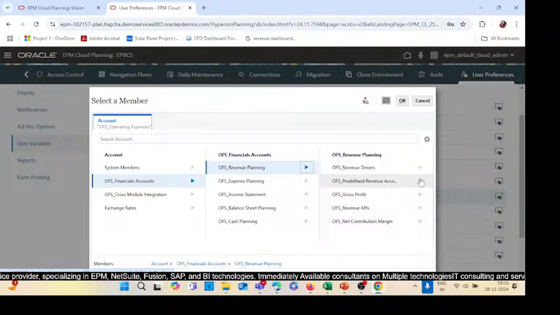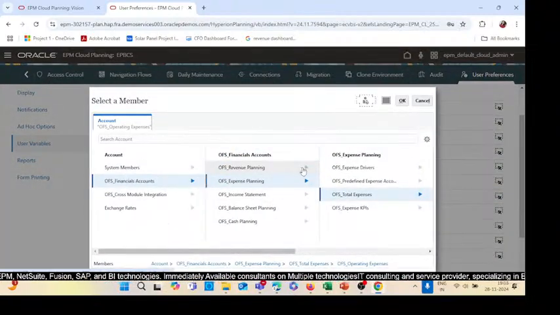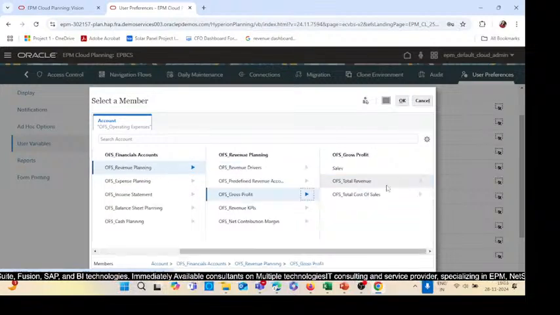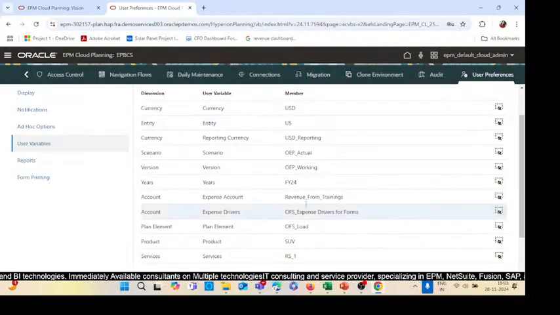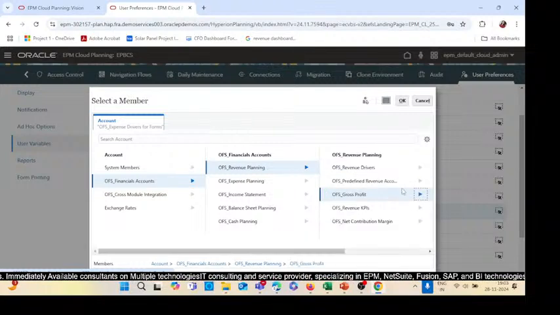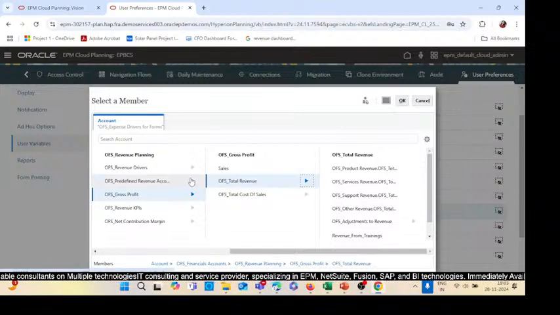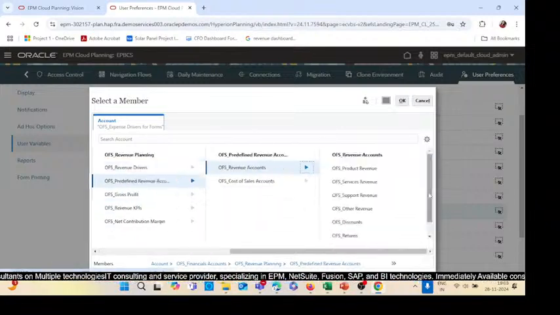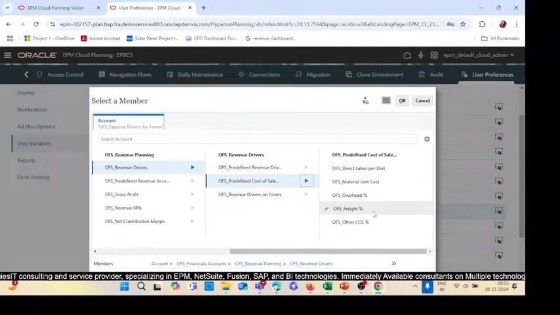Okay, we are working for revenue. First one is expense account and then drivers. So first is account, we will be selecting from here under the gross profit, total revenue. This is revenue from trainings, and then click on expense drivers. Sorry, gross profit once again. Revenue drivers, total cost of sales.